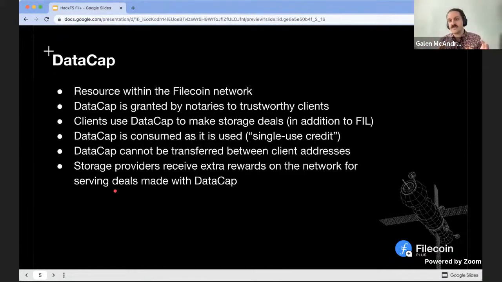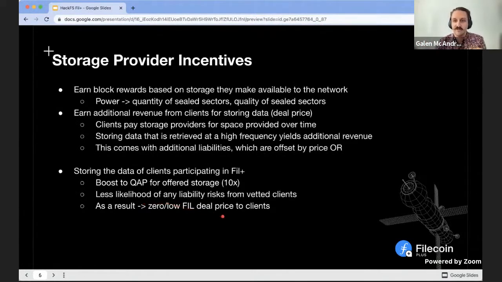It is not the same as some other currencies or tokens because it is a single use credit. So it is not a currency that is going to flow or that you could go purchase. It is consumed as it's used, and it can't be transferred. So it's more like saying, I have gotten a coupon or a stamp that I'm going to then be able to use in these kinds of transactions. And the way that it works downstream to the storage providers is they are going to get extra rewards by serving deals with DataCap. So we'll jump into how that functions.